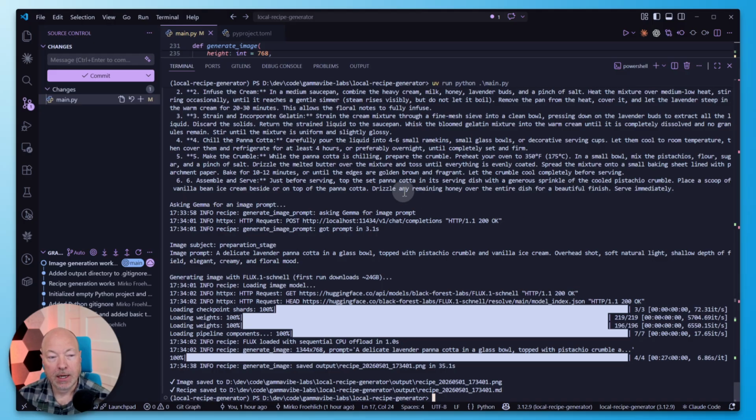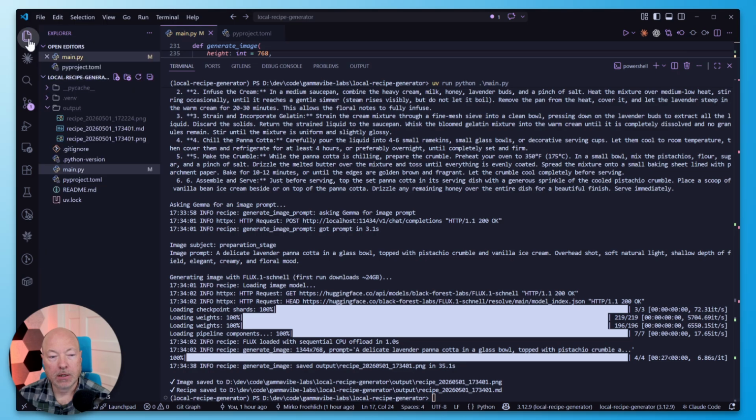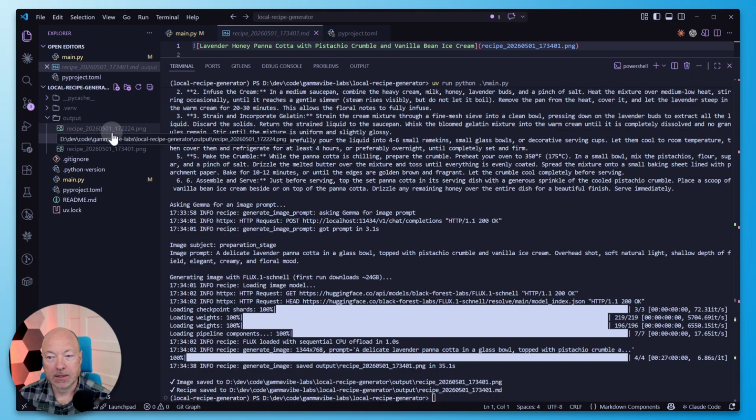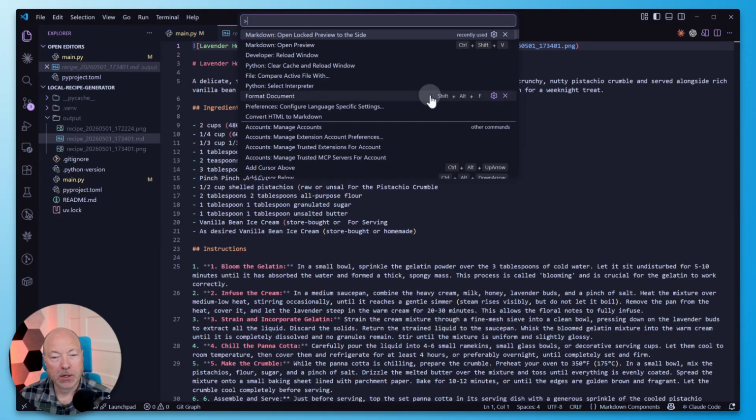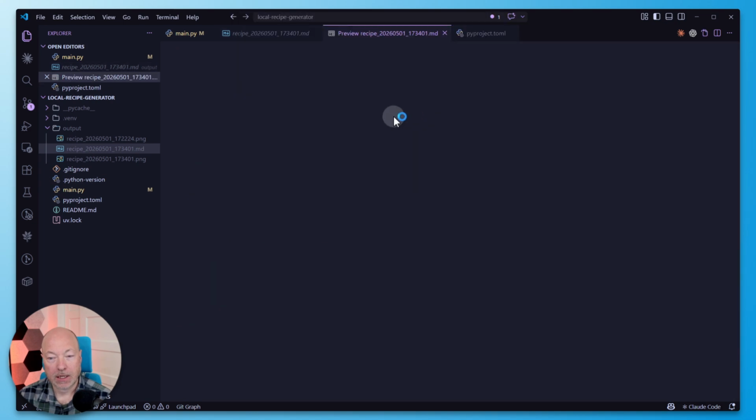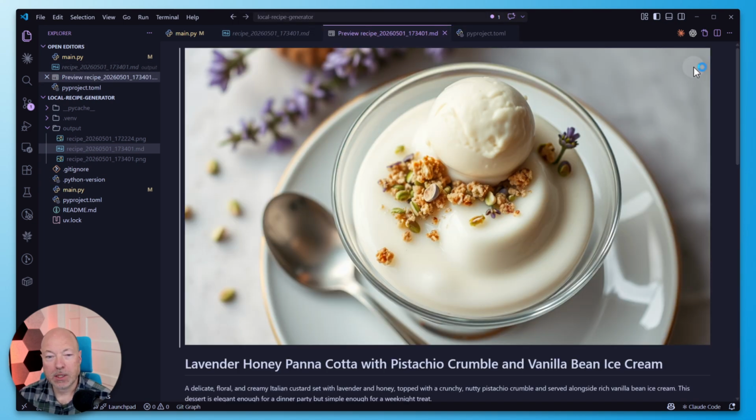Anyway, let's go here. Okay, so now we have a Markdown file and an image file with the same sort of timestamp. So let's open this. And actually, let's do the Markdown preview. We might be able to get the image rendered nicely here. There we go. So here's what our Markdown looks like. So this could be a blog post or something like that. So yeah, looks pretty nice.